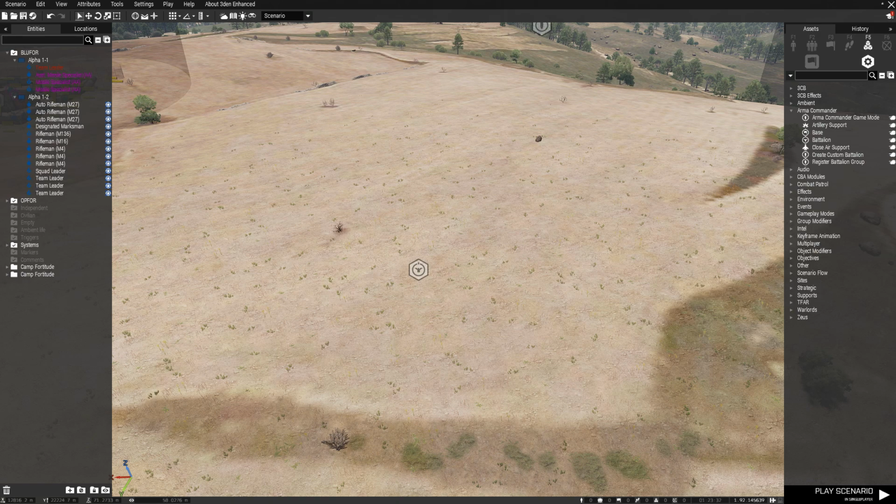Today I am going to show you how to set up the custom battalions in the Arma Commander mod for Arma 3.